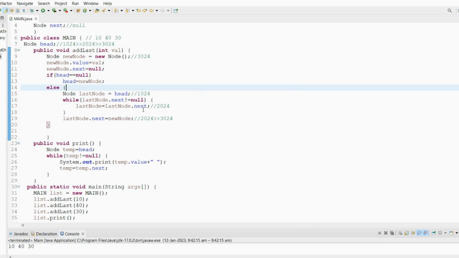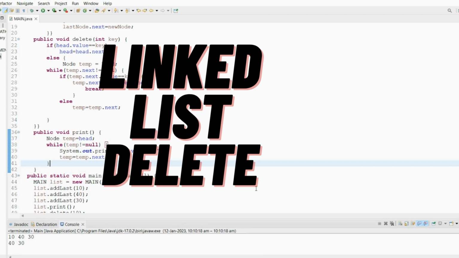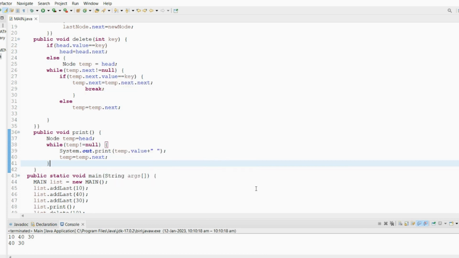So this is about adding the elements at the end of the linked list. Now we will discuss how to delete an element from the list. So here, what does delete mean? Let's discuss by understanding it with the code.